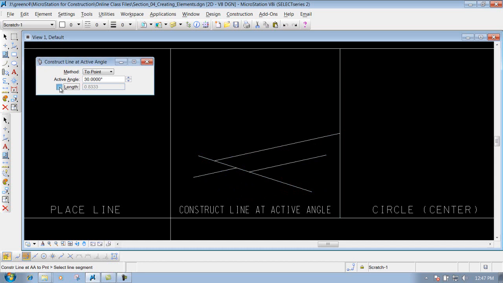Also, you have a length here. So if you had a certain length that you want to go off of a certain line, we can do that. We put our length of, say, 15 foot. We'll go select the line that we want to go off of. And you'll notice that now, draw that line 15 foot, depending on what side that you place the line at. Left click to drop it off, and you're finished.